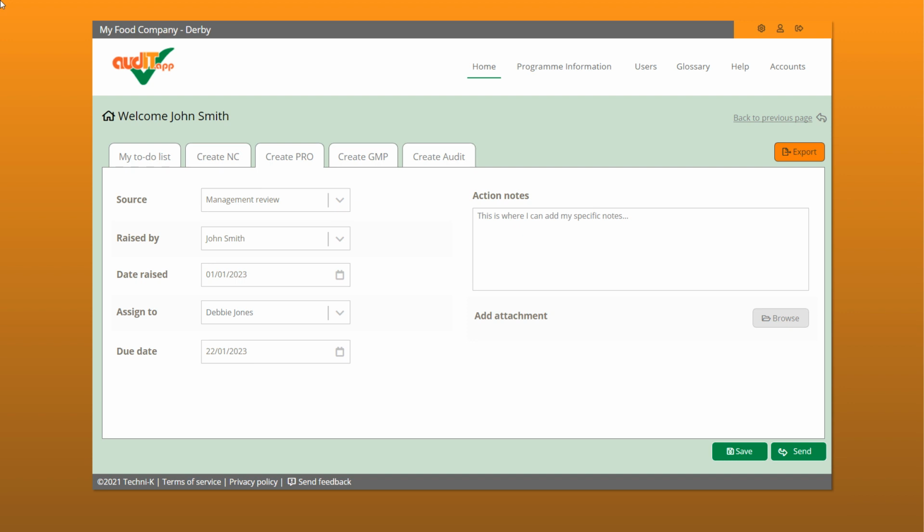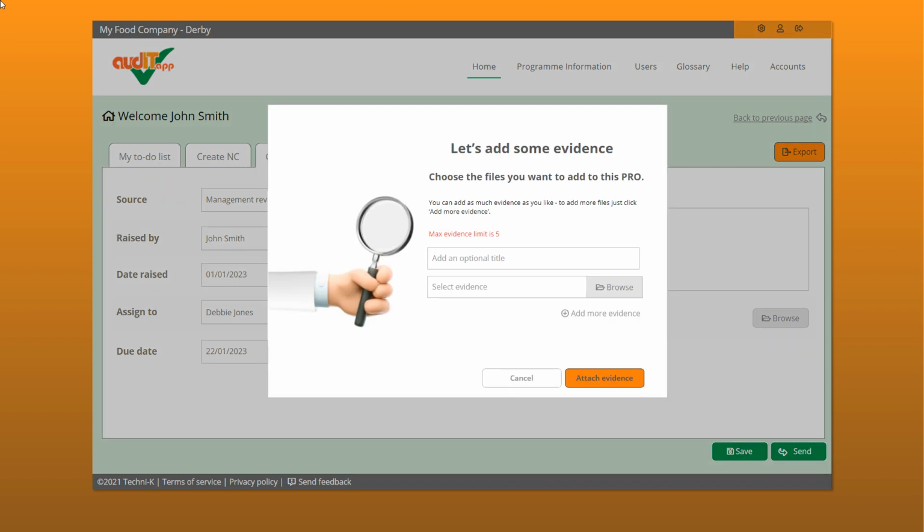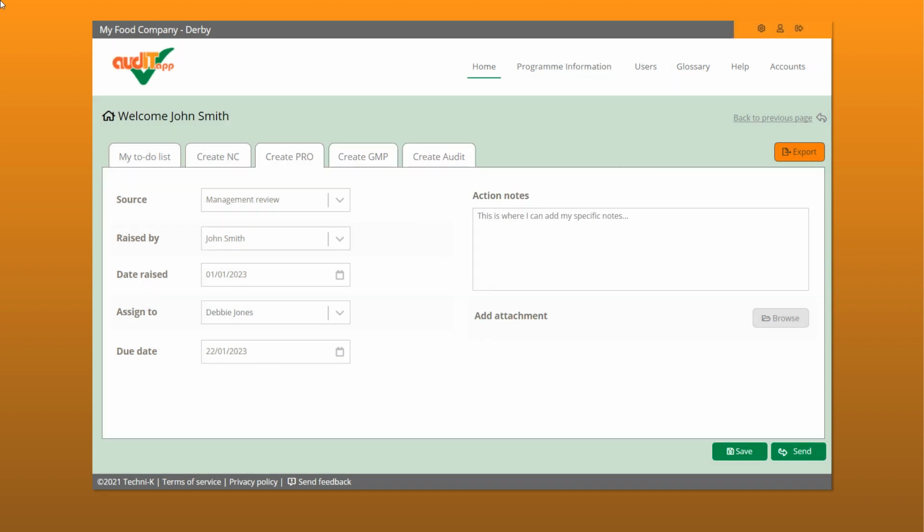You can also attach any supporting info to the improvement action in the form of photos, videos, or documents. And now we've completed all the info, we'd hit the Send button. This saves the improvement action into audIT.app, and sends the notification to your team.